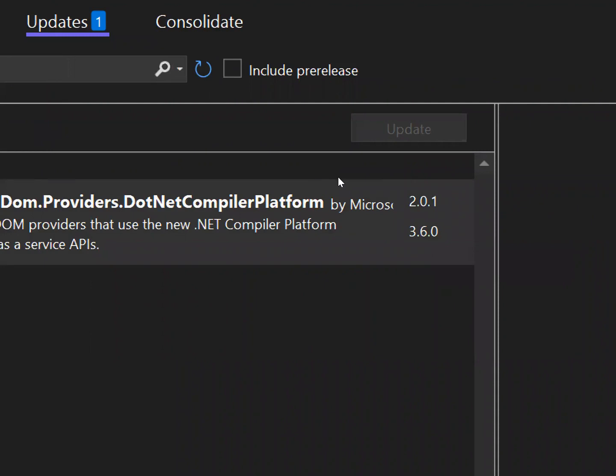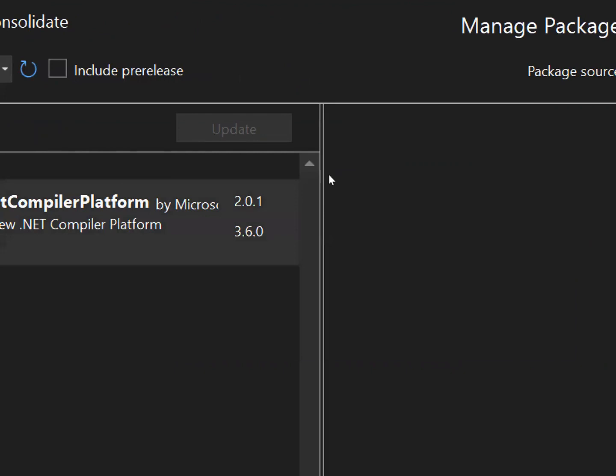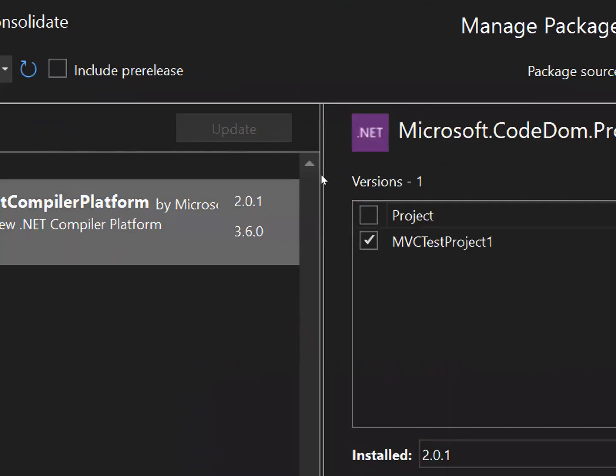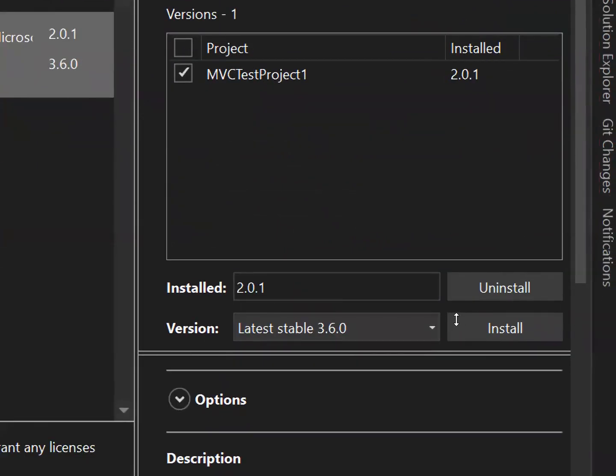If you're downloading online again, different folders, copying, no issue. Just directly, it will show you. This is what you have if you want to update with the latest version. So when you select it, on the right side, it will show you install version and the latest version. Click on install. It will uninstall 2.0.1 and install 3.6.0 in your projects.